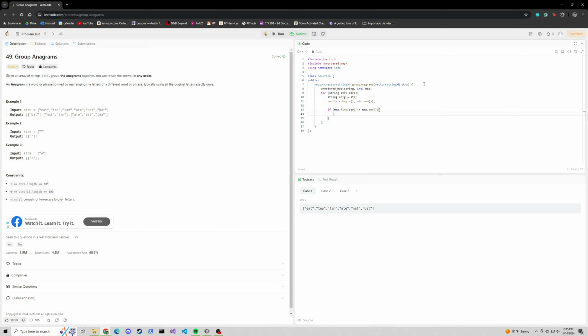So if our map has this string, we just add it. We need a vector of string for answer. So if our map has a string and an index, let's say eat is at index 2, we're going to take our second vector in here and push it back. Then we're going to say answer at map str. So the key is going to give us the value of the index, dot push back, and we're going to push back original.